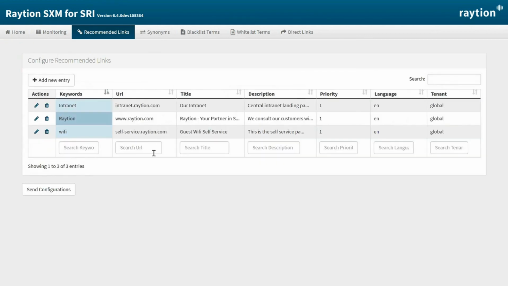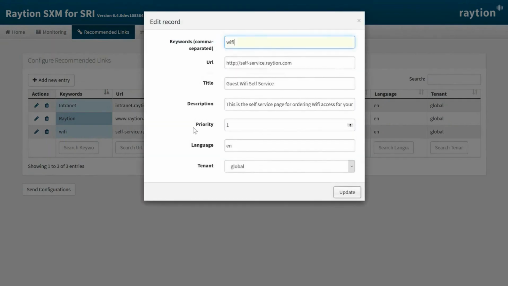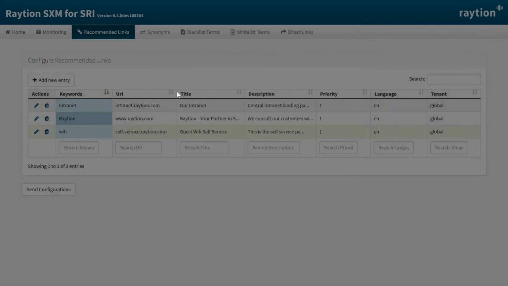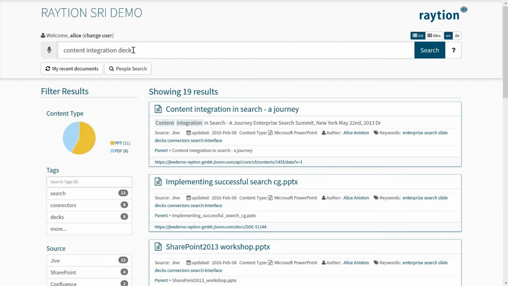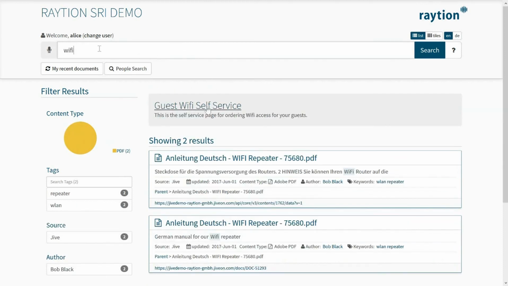Editorial or promoted results are a great way to boost particular documents, independent from the Elasticsearch relevancy model. For instance, results for Wi-Fi should directly link to the page where you can order Wi-Fi access for guests and yourself.